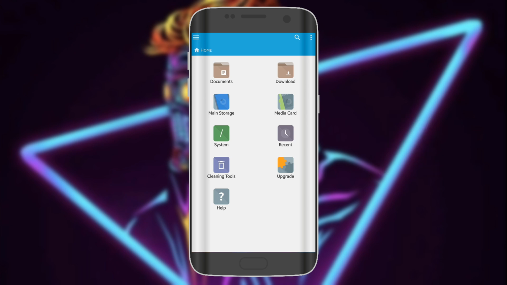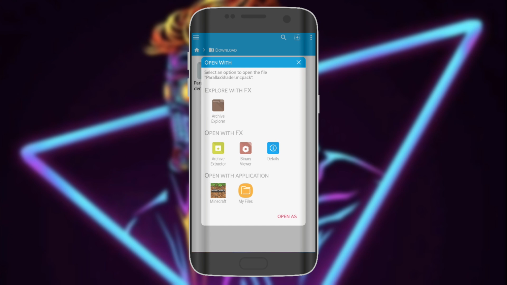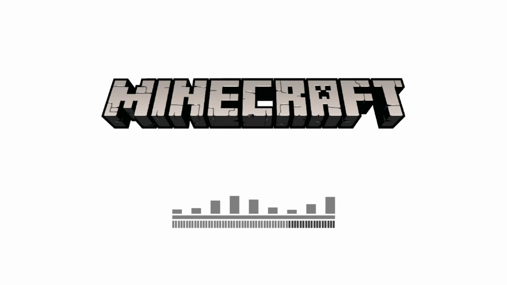Right, so first thing, when you open the app, you're gonna head to downloads, because that's where your downloaded shader is. You're gonna press it, and then you're gonna press open with application and press Minecraft. Alright, so once you press Minecraft, it's obviously gonna open Minecraft. And we have it over here, and we're gonna let it load first.